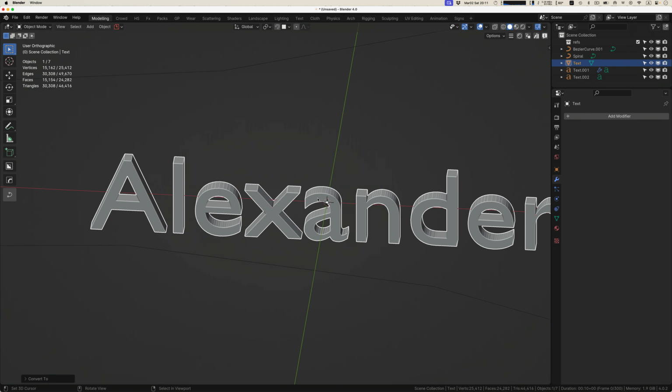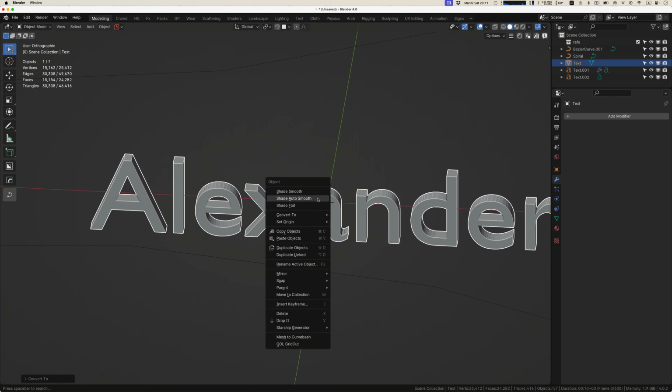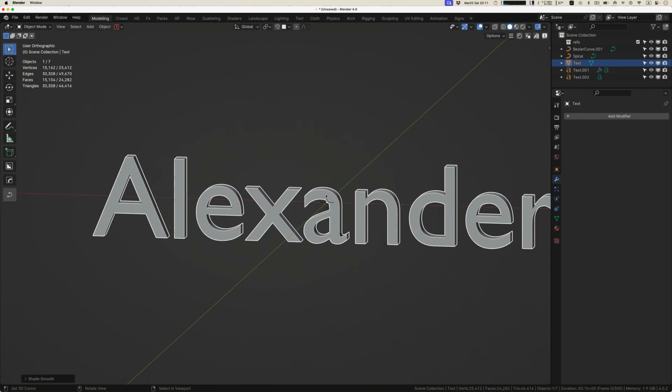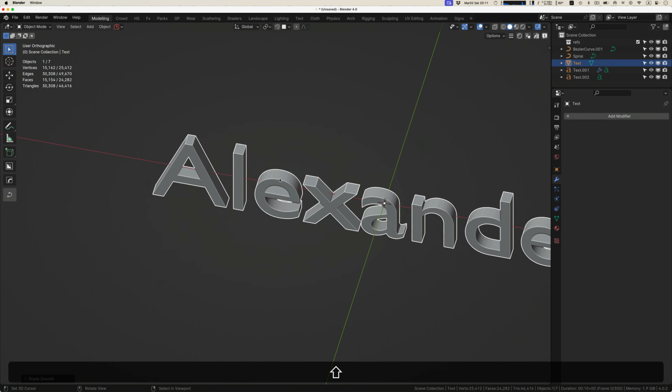I will do W and Shade Auto Smooth. I use a right mouse click select, so W gives me this menu. If you do left mouse select, just right mouse click will give you the menu. So I'll do Shade Auto Smooth. See, there we go, quite nice. It's not perfect, but that'll do for what I want.